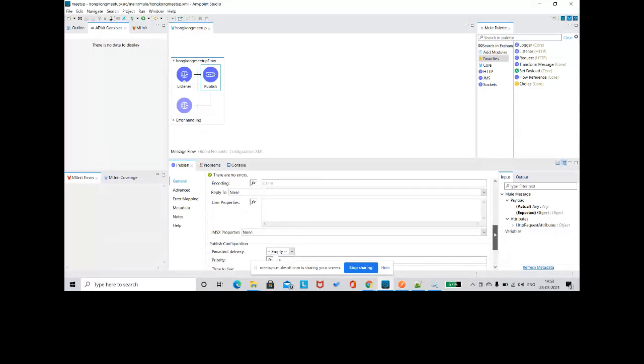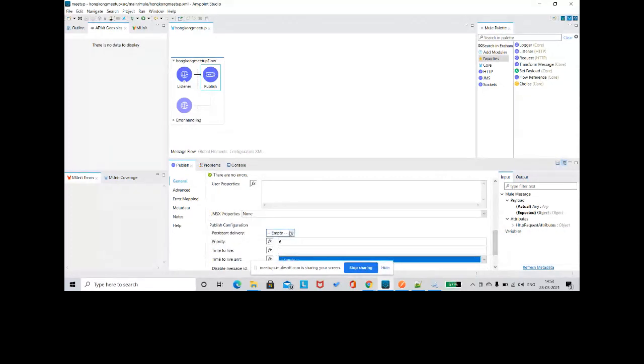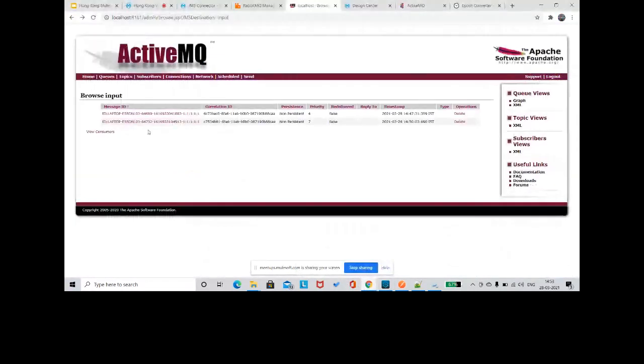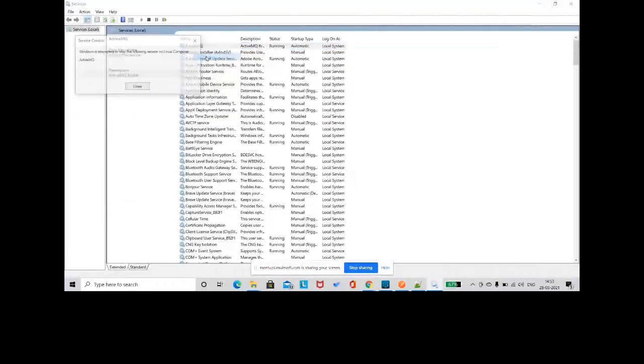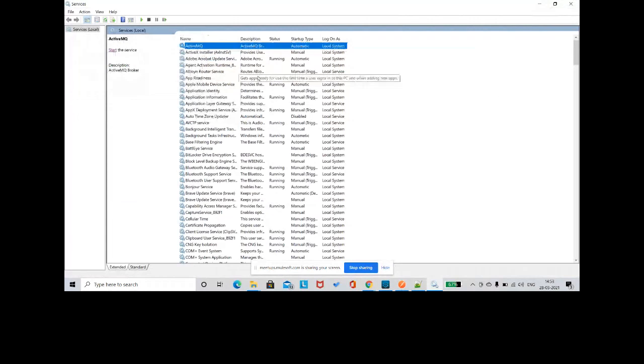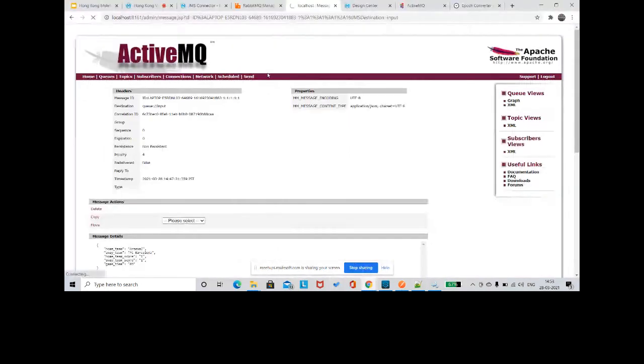Now let's talk about persistence. The two messages which are available in our queues, you can see both are not persistent. So what does it mean? Let me stop my ActiveMQ instance, or let's assume that your server is shut down or something happened to your server. I'm just simulating. Now your MQ portal is no more accessible, because I have stopped the service.